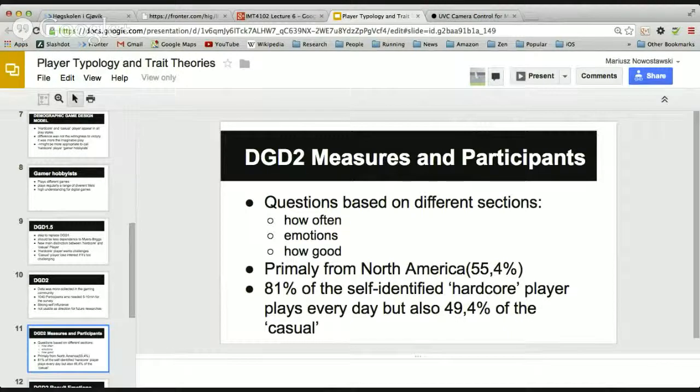This is the measure and the criticism, more about this. The questions in the survey were mostly about how often the players were playing, so once per week, once per day, once per month. What kind of emotion they feel in this game? Is this anger? Is it happiness? What they want to feel there? And they also asked how good they can play this.